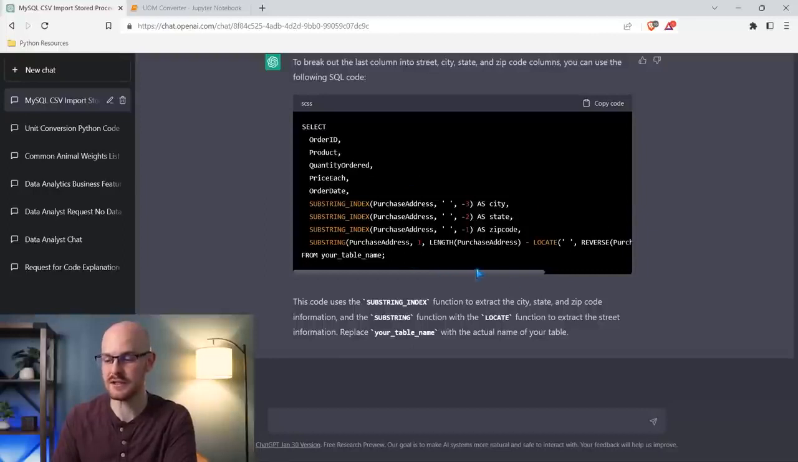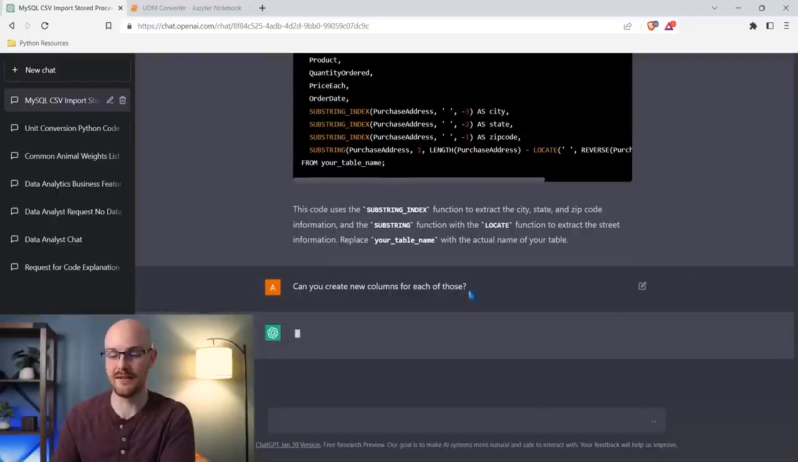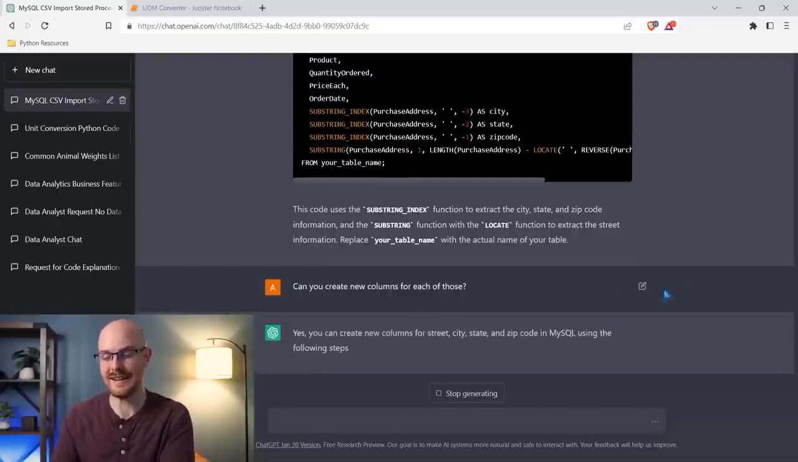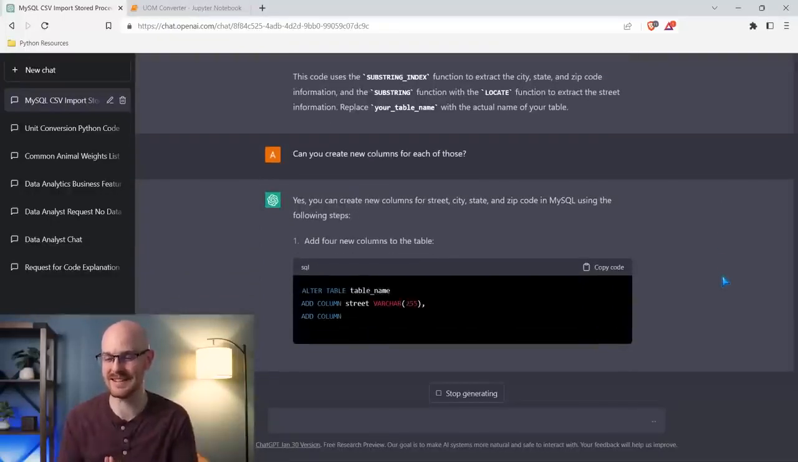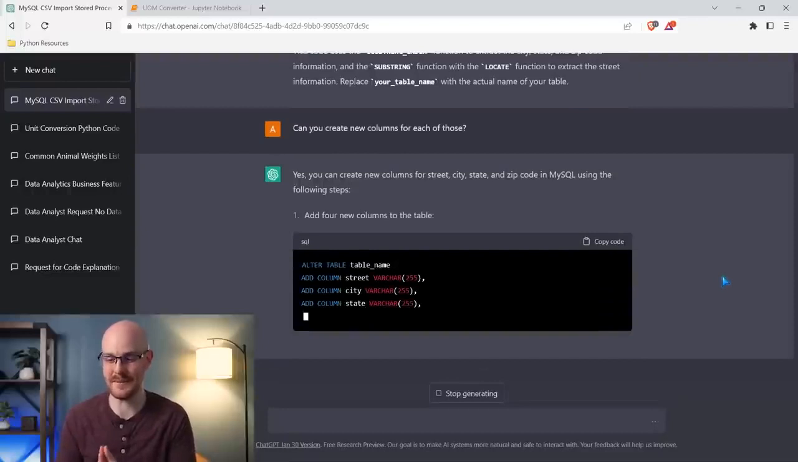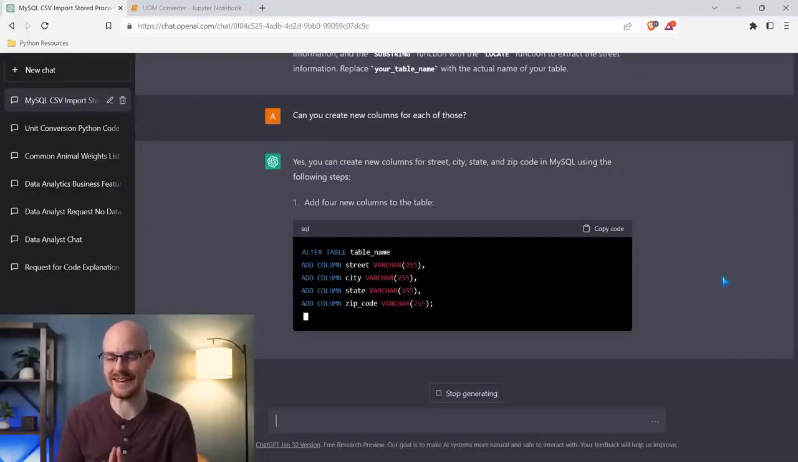And this code, if I'm just glancing at it, looks correct. I could run this and it would take that column and break it out into those 4 columns for us. Now, what we would want to do, because this is just in a select statement, is, let's try it, I could literally just tell it, can you create new columns for each of those? So again, I'm being vague, each of those. I'm just trying to test it a little bit while we're in this video so you can see how impressive this is. So now it's going to create a new column: city, state, street, and zip code.